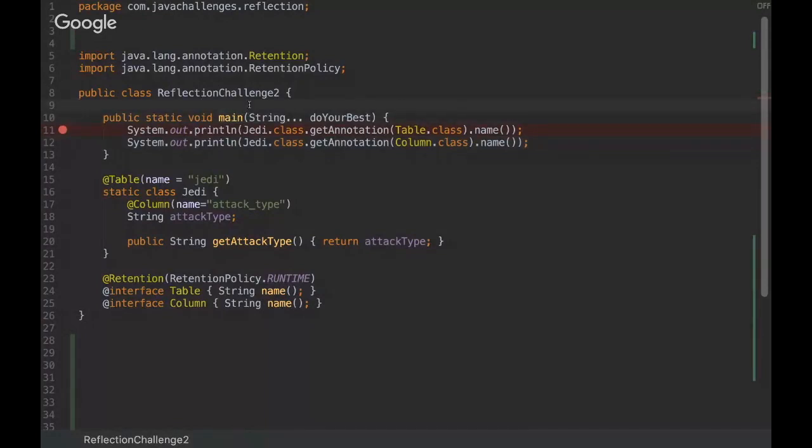So, I'm gonna give you a brief. In this challenge, we have a static class. It's basically a POJO with a variable, a tag type, and a method. And here there are two annotations, table and column. And here we are printing this information. So I'm gonna give you some time to take your guess.